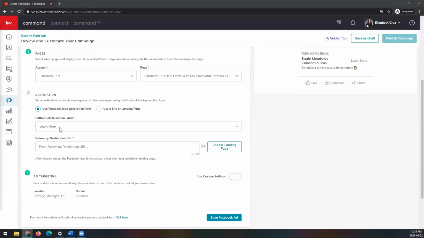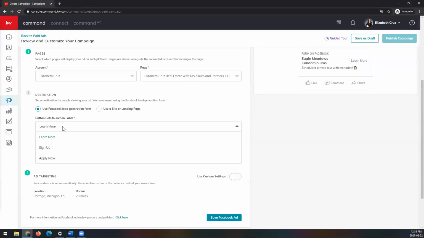Next is to choose the button label for the call to action button. This ad won't show up on your landing page. It'll show up on other people's timelines on Facebook, or news feeds, I should say.